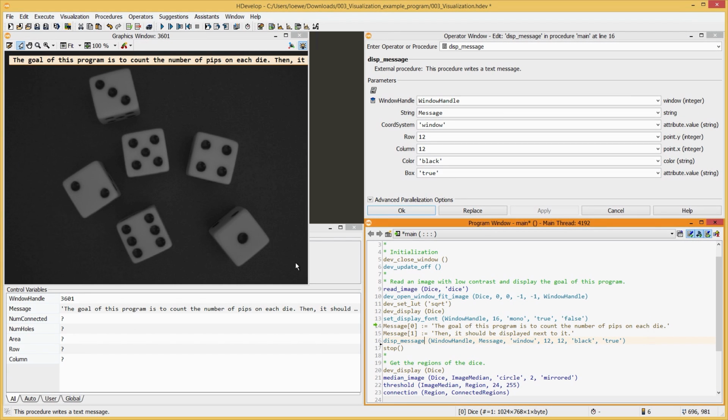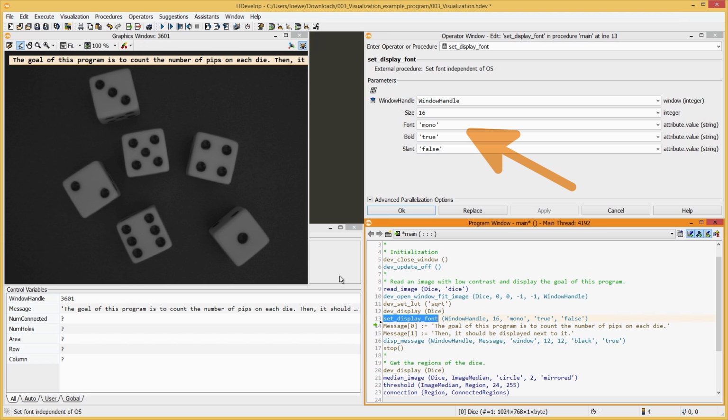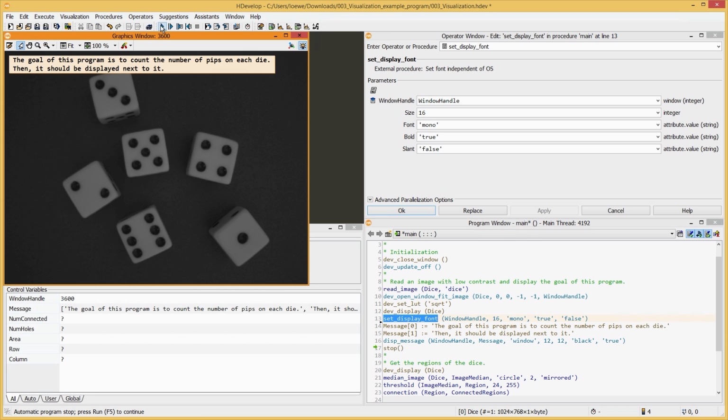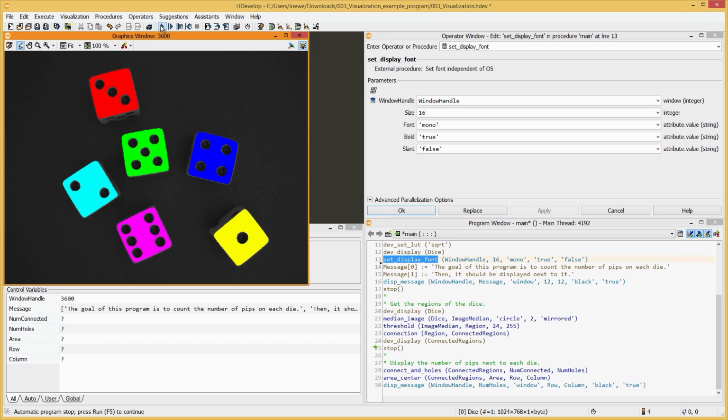Before looking at the result, take a look at the operator SetDisplayFont. It's really useful to quickly change the font of your messages. Let's restart the program to see the results so far. The display of the message is much better now. Next, the output regions of connection are displayed.